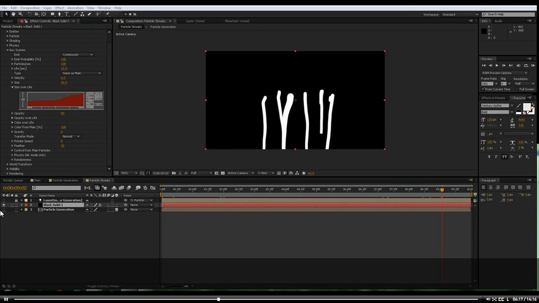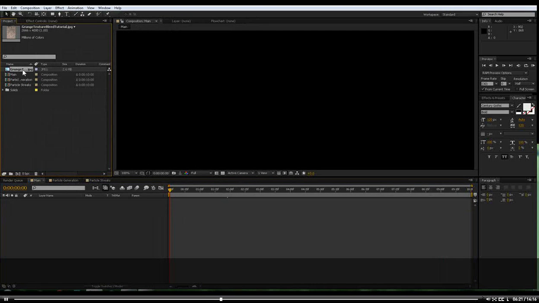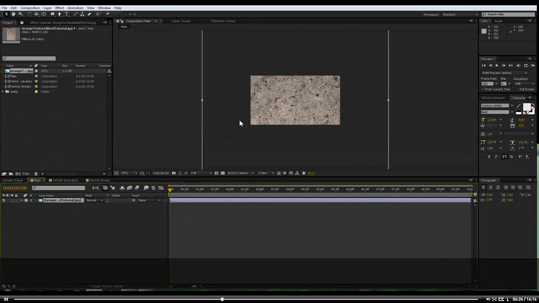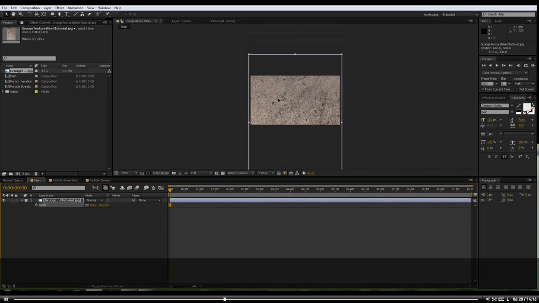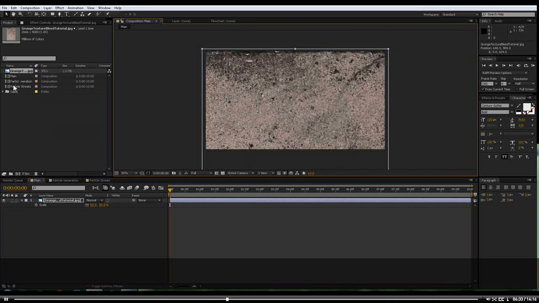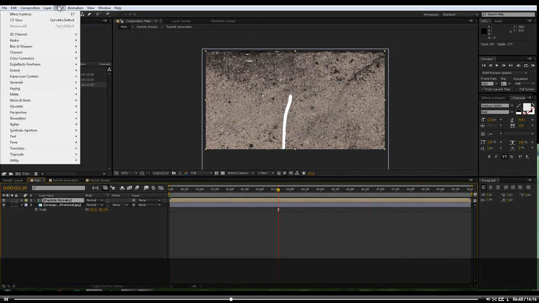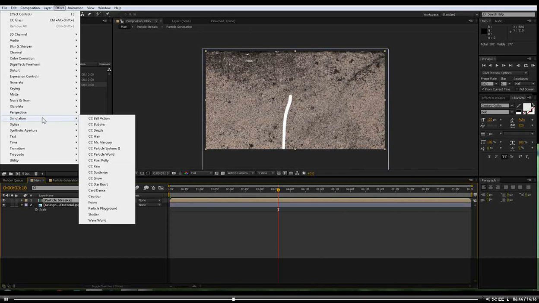So now what we need to do is go back to the main composition. As you can see here, I already have a texture loaded which I can drag right in. I'll just scale that down a bit and position it about there. And now we can drag in the particle streaks composition. That gives us our particles on the screen. Now we can do two different methods. We can either colorize the particles themselves or use an adjustment layer, but for the purpose of this example I'm just going to colorize the particles for now.